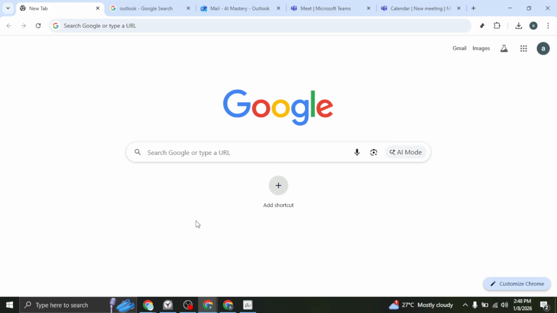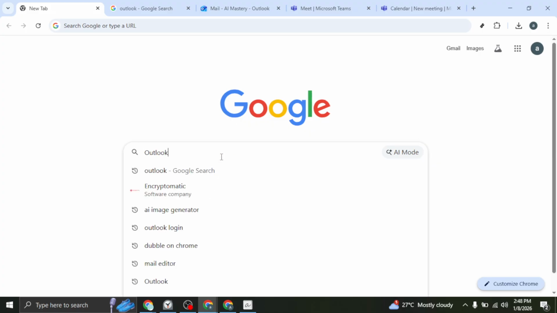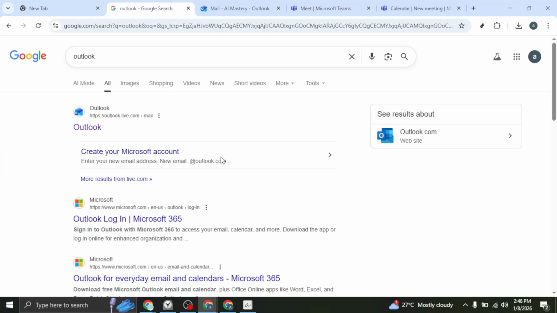Begin by opening your web browser and heading to your favorite search engine. In the search bar, type Outlook. This is the quickest way to reach the Outlook website if you don't have it bookmarked. Once the results load, click the official Outlook site to open the web version.